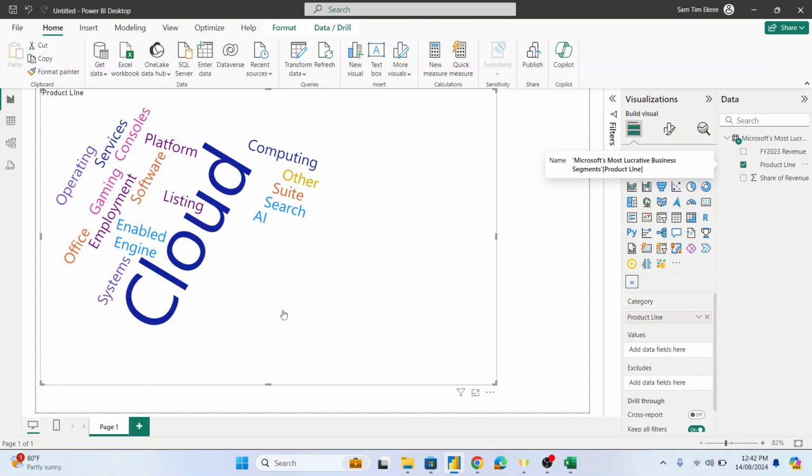At this point, all you need to do is just look at this visual and you have a quick insight that the cloud product is most lucrative.